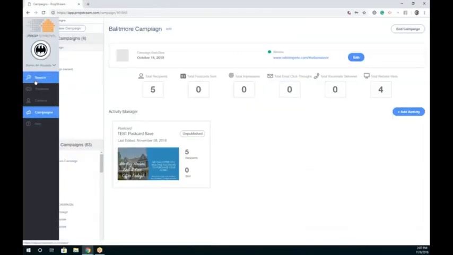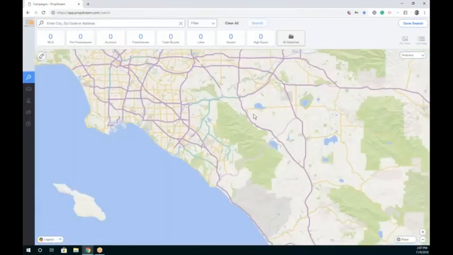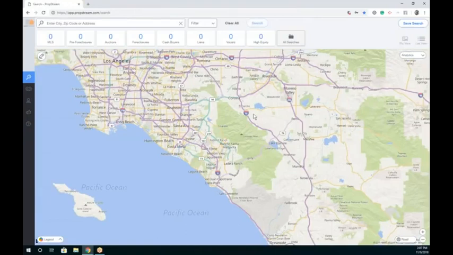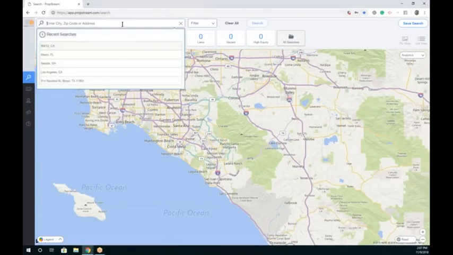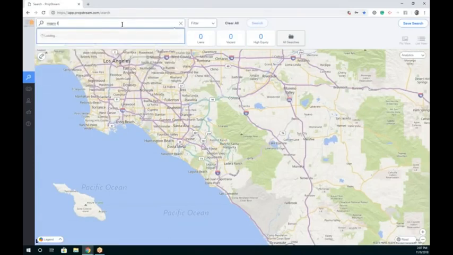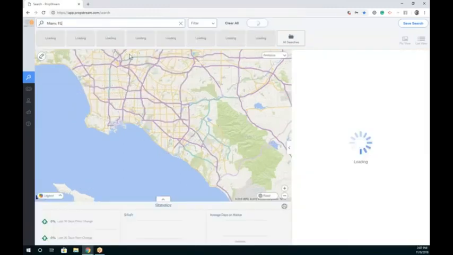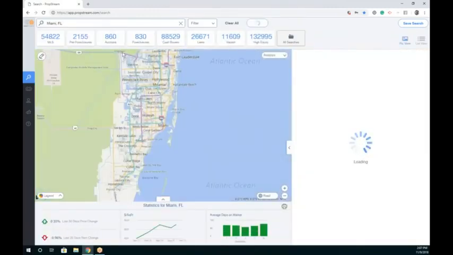All right, so let's get down to the searching part, the bread and butter of everything. When you log in, it's going to capture your IP address and instantly zoom in to your area. As you can see, we're here in Orange County, California. But for the last 14 years, we've been collecting data nationwide. So not just in LA or Orange County, you can search. We can search in Miami, Florida. And by doing that, we're going to zoom into that area.